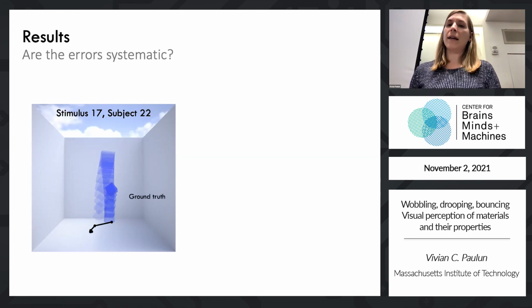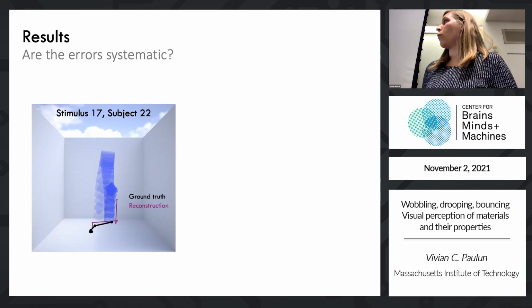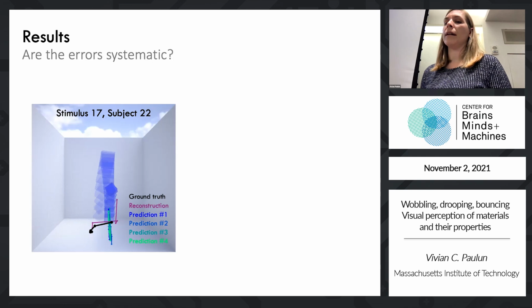And in black, I'm showing the true bounce positions connected with a line. And in purple, you see the reconstruction trial of one example participant. And here you see 4 predictions from that same observer collected at different times during the experiment. And as you can see, although this observer predicted the wrong direction, they did so consistently across all repetitions. So this is an example for the high consistency we found within individuals.